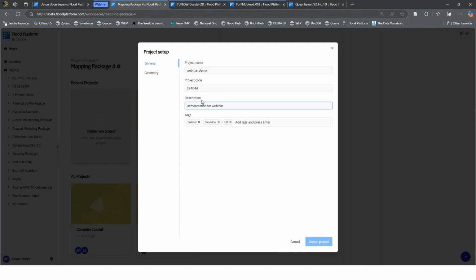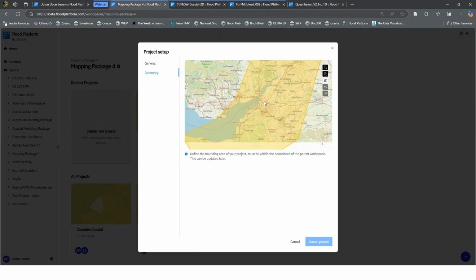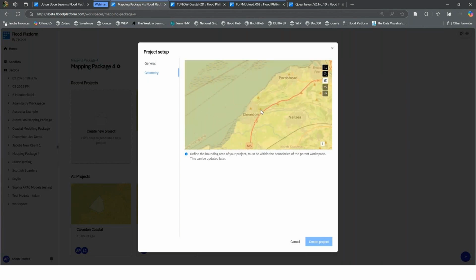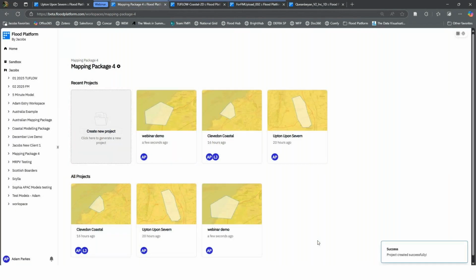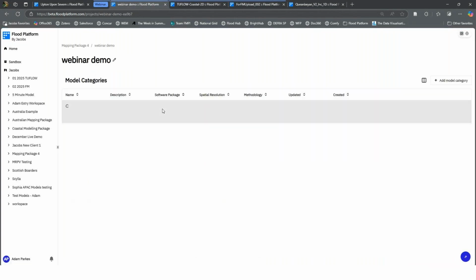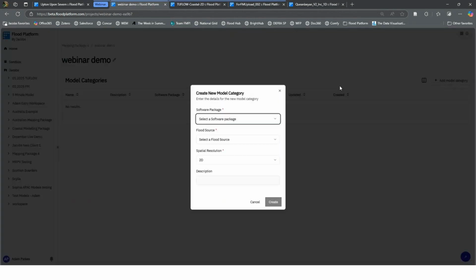I can provide quite large descriptions. And I also want to put a geofence around this. So I'm going to put a box on my map which defines where my project is to help me find it later on, rather than searching through files and folders. That's already been created, added to my project. I can now upload a model.